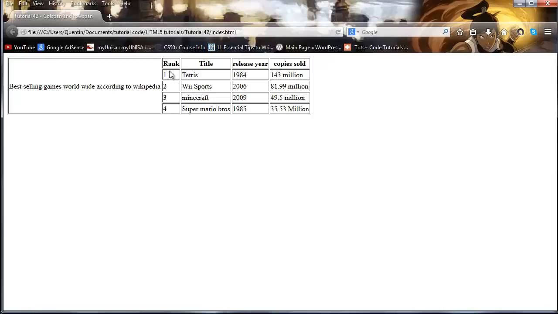So the rank now has the numbers 1, 2, 3, and 4. Title contains all the titles. The release year contains the years. Copies sold has the copies sold. But over here we've got one huge cell which contains our actual description of the table. And you know, this probably isn't the best way to do this, but you know, it's just an example. So if you guys ever want to make a cell that spans over multiple rows, then that is how you do that. And if you want to make it span over multiple columns, then I just showed you guys how to do that as well.